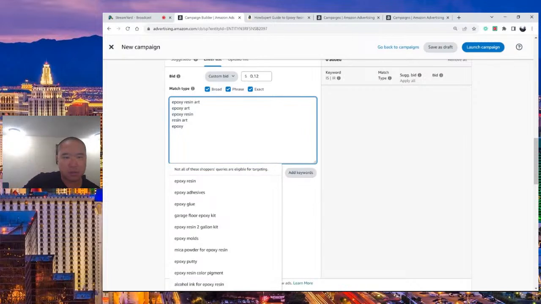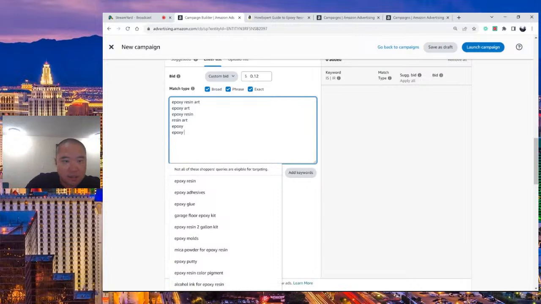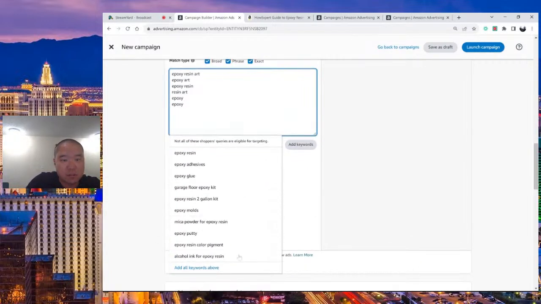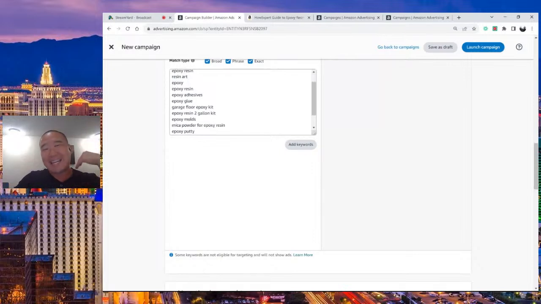Then after that, what I'm going to do is put in one keyword, space, and check out Amazon suggests all these keywords. Amazon suggestions. I like to call this an A to Z method, and I'll show you why. You want to click on that, and it adds all the 10.